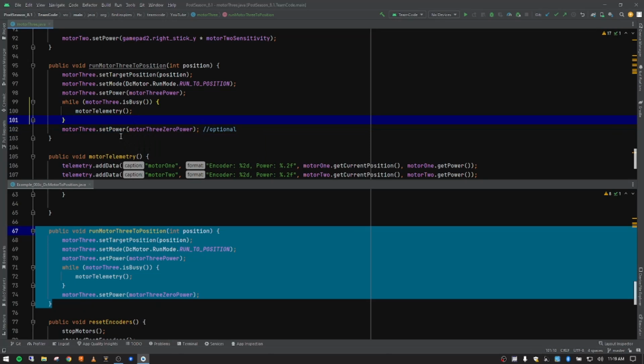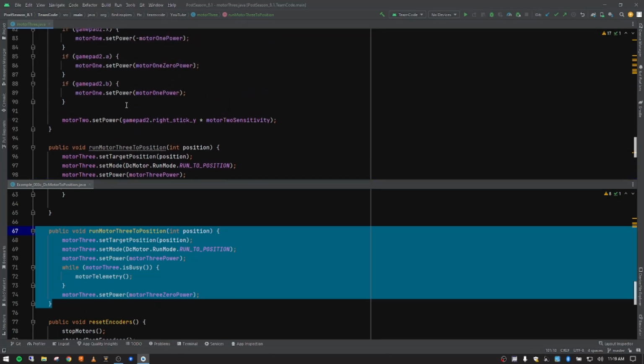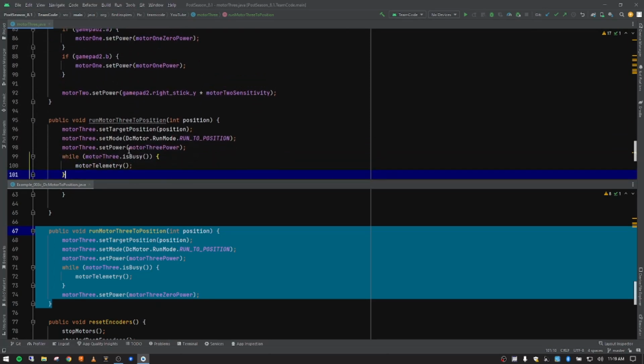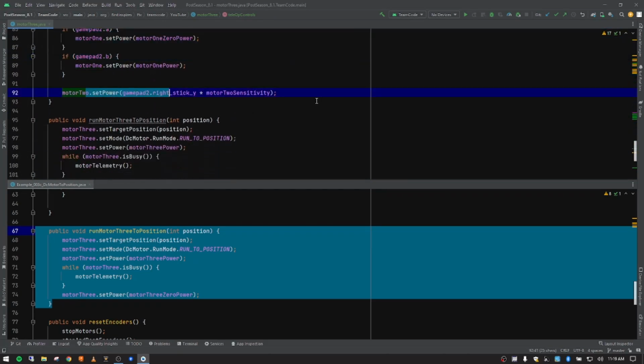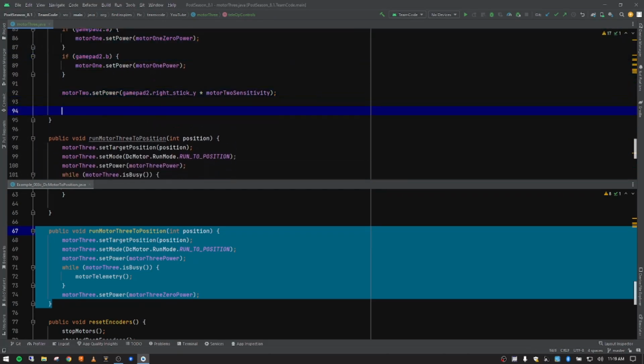Okay, so moving on then, we're going to go back up to our Teleop controls, and now we're going to use this function. It's grayed out because it's not been used. So we've got motor 1 here and motor 2. So we're going to make some space after the end here and put in motor 3.